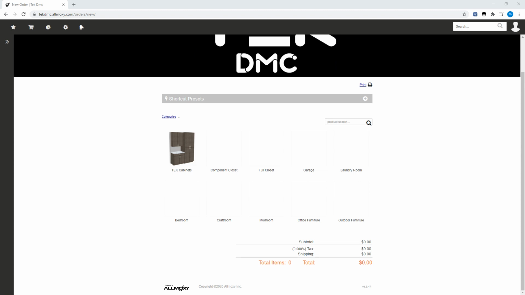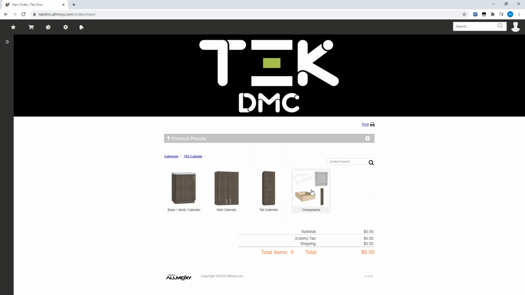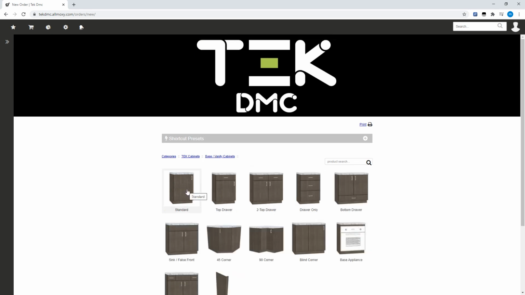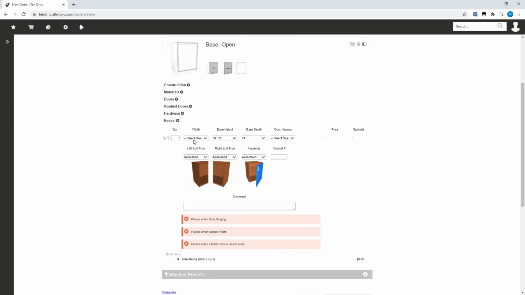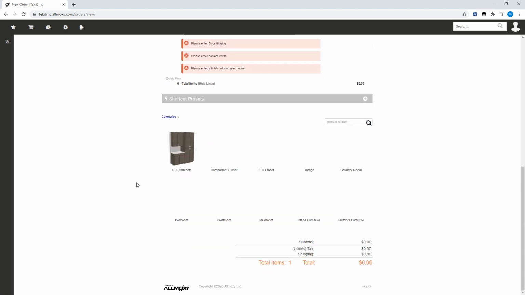Within Allmoxy and inside the TekDMC catalog, the owner of the site can toggle on and off anything they want. They can hide any category, any product within category, or any attributes within a product that they don't want their customer to see or control. Speaking of attributes, as a designer, the ability to set up standards for the entire job are found under the shortcut preset bar.